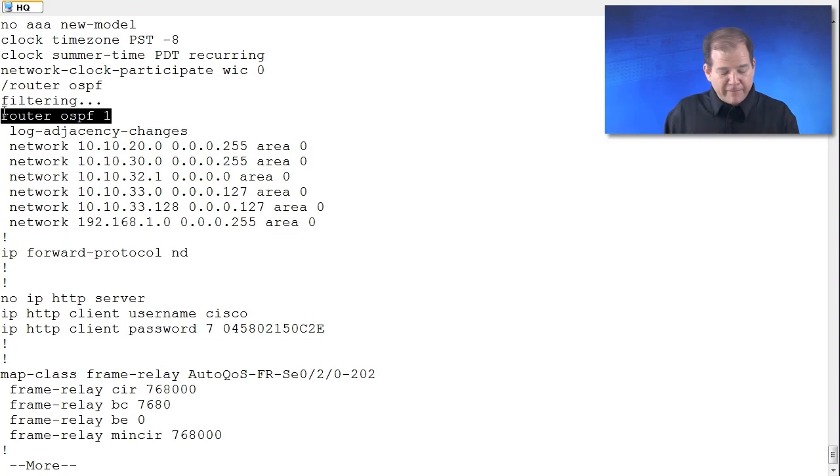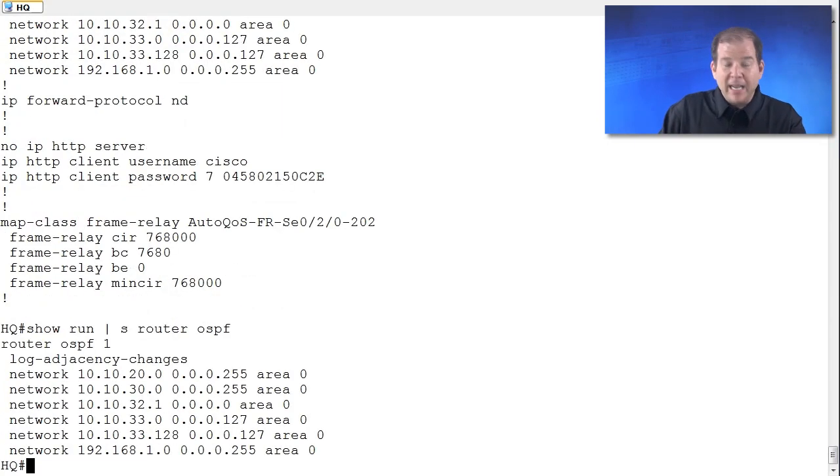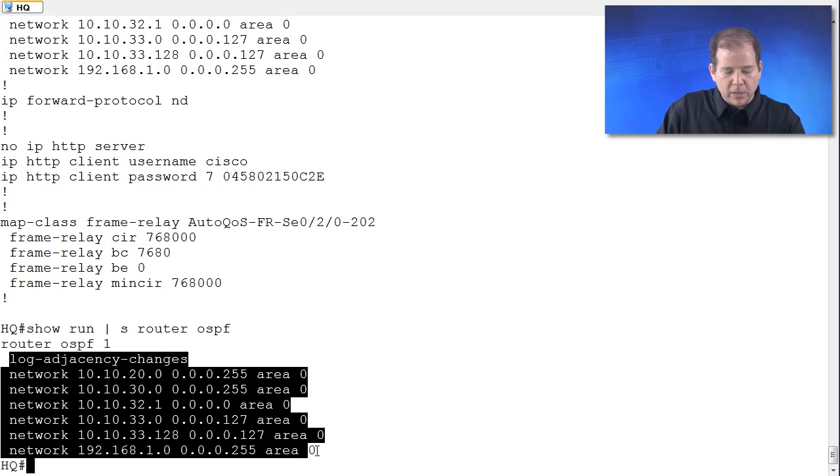I'll tell you, probably my favorite output modifier is the section modifier. I can do a show run, and let's pipe this to section router OSPF. Here's what I mean by section. It doesn't give me any commands before this or any commands after this. You see, when I go into router configuration mode for OSPF, I've got all these other lines underneath that section that are indented. By using the section output modifier, I see things that are just in that section. It's a very powerful tool.